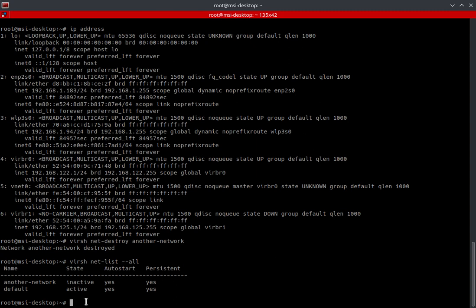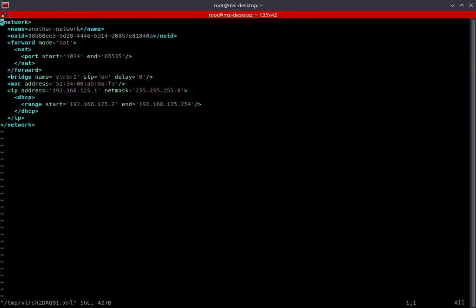Now, to go over this a little bit more for our particular network here, let's just do a virsh net-edit, and then another network. Again, this is how you can adjust it. Pretty simple. I shouldn't say it's a lot easier than the virtual machine configuration file, but there's a lot less information here, so it can be a lot easier to parse through than looking at a VM XML file.